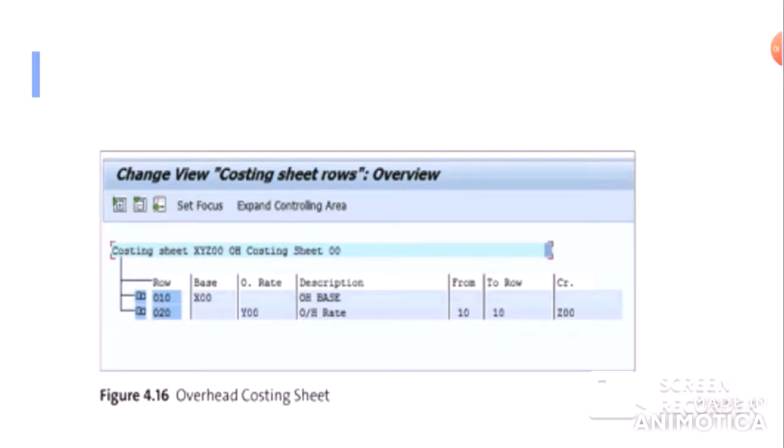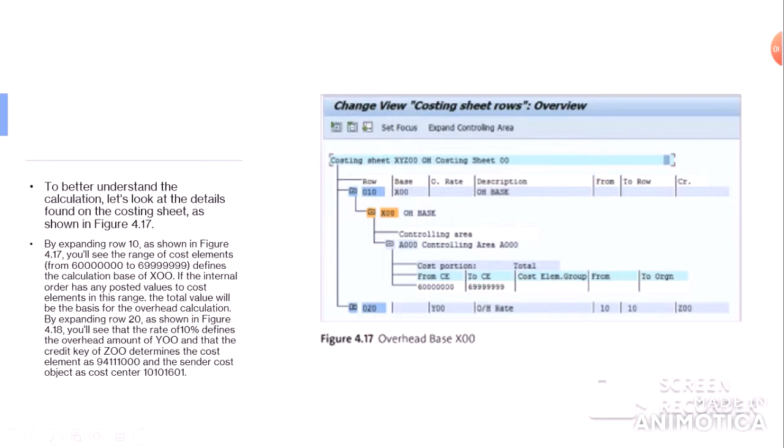So now we see how the overhead costing sheet looks, and we can see the two rows. First row is the base amount and second row is the overhead rate and what's the credit key assigned. And let us move on and see, to better understand the calculation, let us look at the details found on the costing sheet.